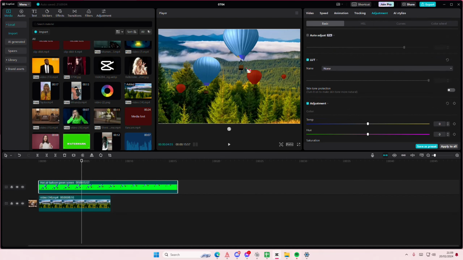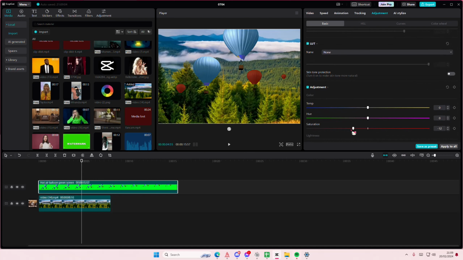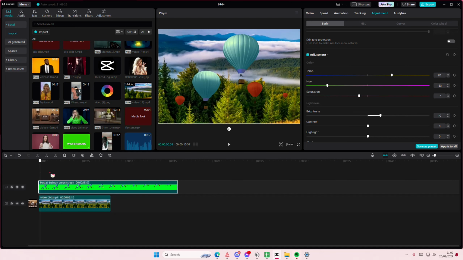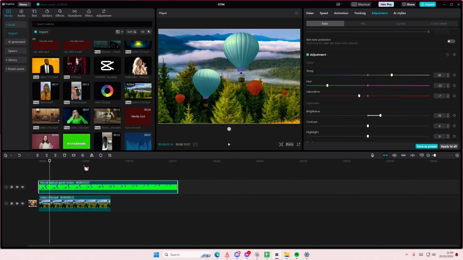Here this is a little bit too bright, so we're just going to adjust the saturation to match the background a little bit better, the temperature and the hue as well. Like so. And maybe just the brightness a little bit. And that is it.